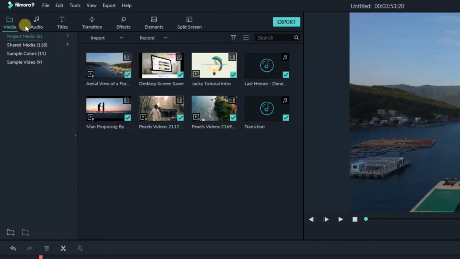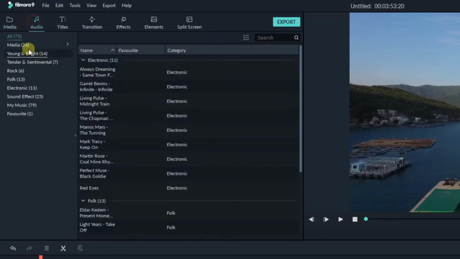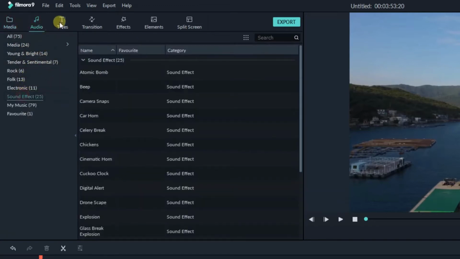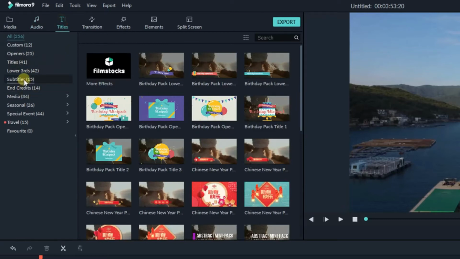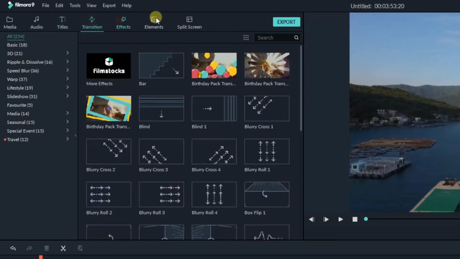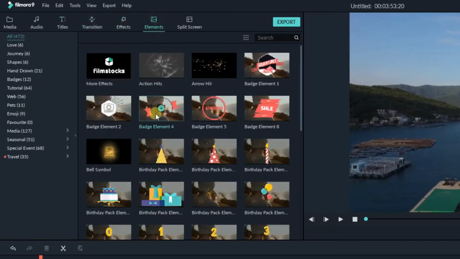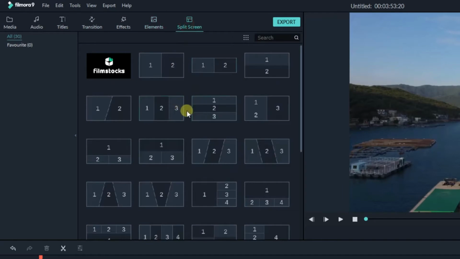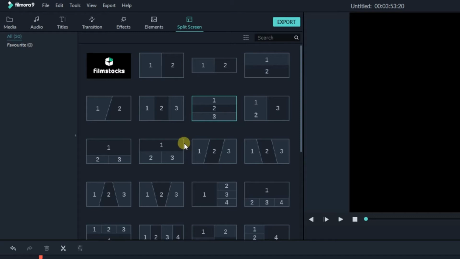The media tab is where you can import your footage. Audio tab has free music tracks and sound effects. The title tab contains text title presets, lower thirds, end credits, etc. The transition, effect, and elements are the things you can add to your videos once you've finished the assembling work. Split screen tab has built-in templates that you can use to create split screen videos. That's for the menu toolbar.